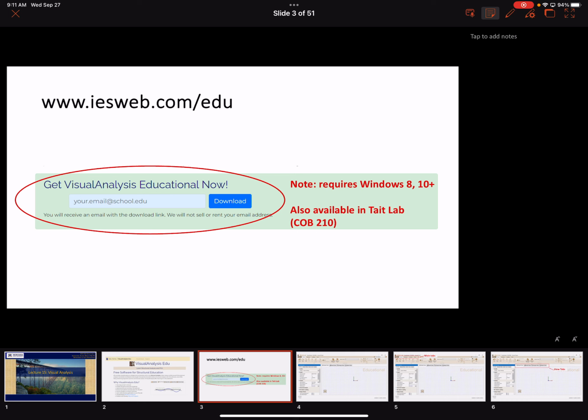If you want to use it on your own computer, I highly recommend that you submit the request as soon as possible. Sometimes it takes them a little while to get it together and approve it. So I recommend you do that soon. It does require Windows 8 or 10 and higher, so just keep that in mind. It's not compatible on Mac machines.